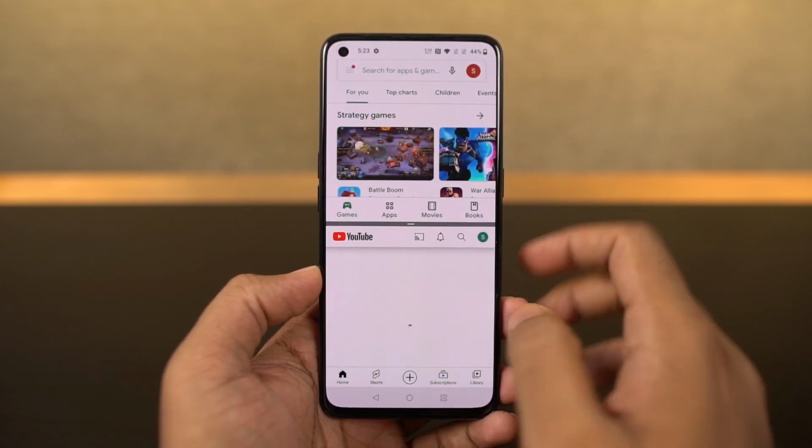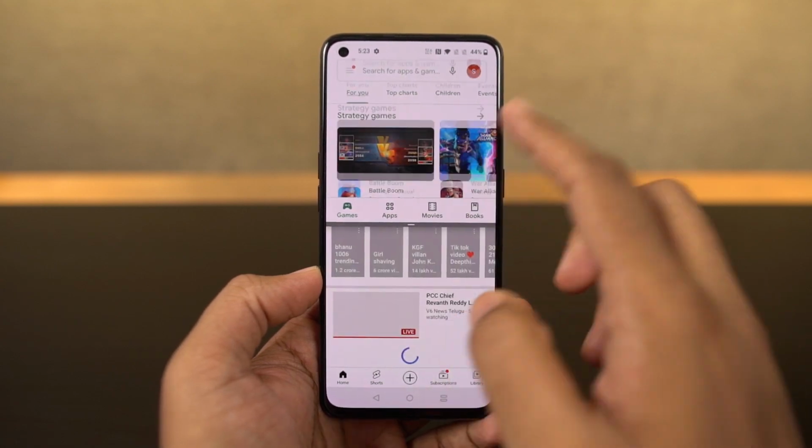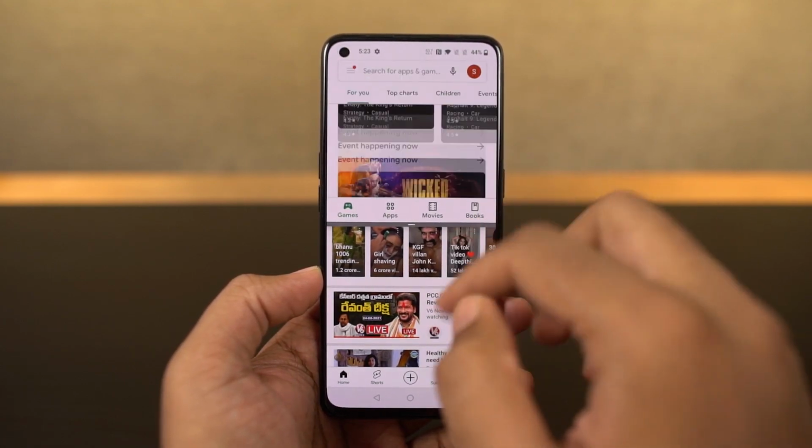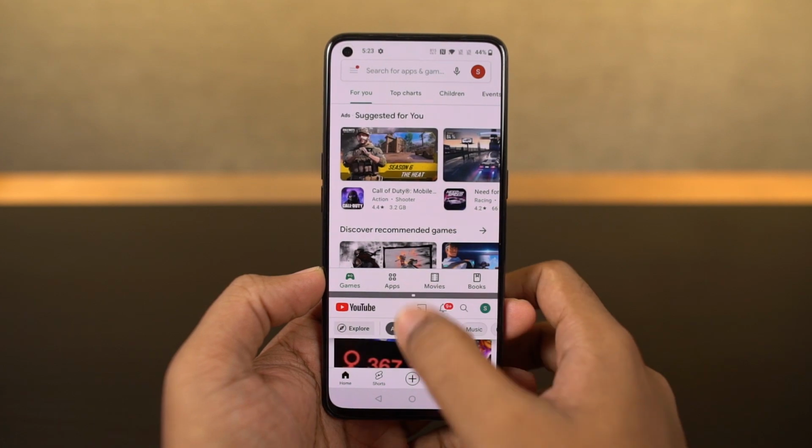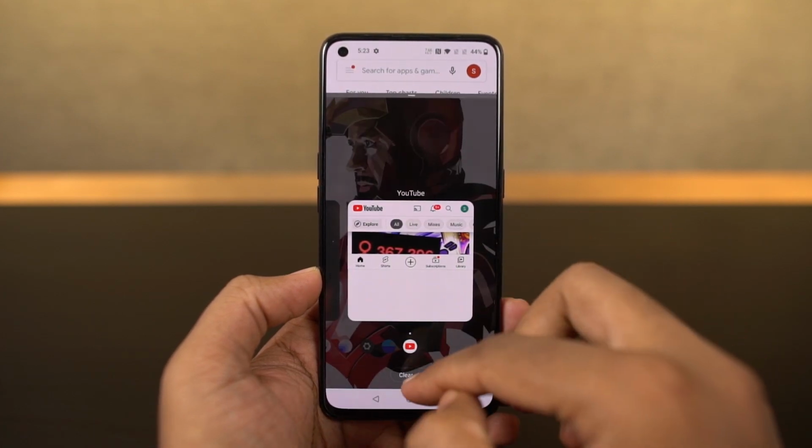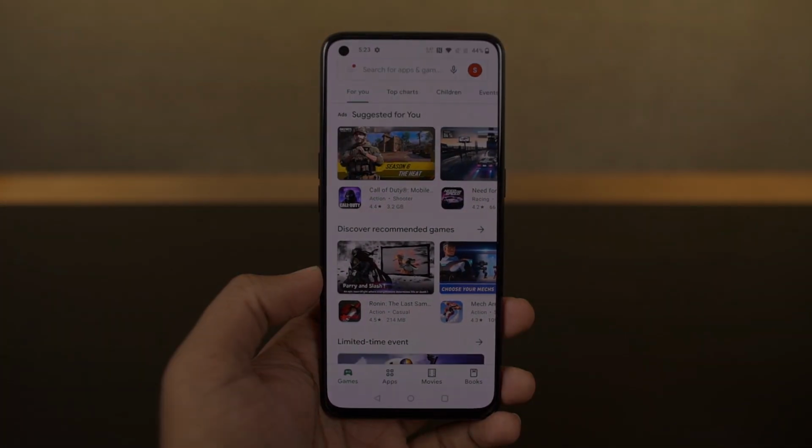Once you do that, that application will open up in the top window, and you can select the secondary application from your recent apps, or just go to the home screen and select the secondary application. Now we can use two applications at the same time.